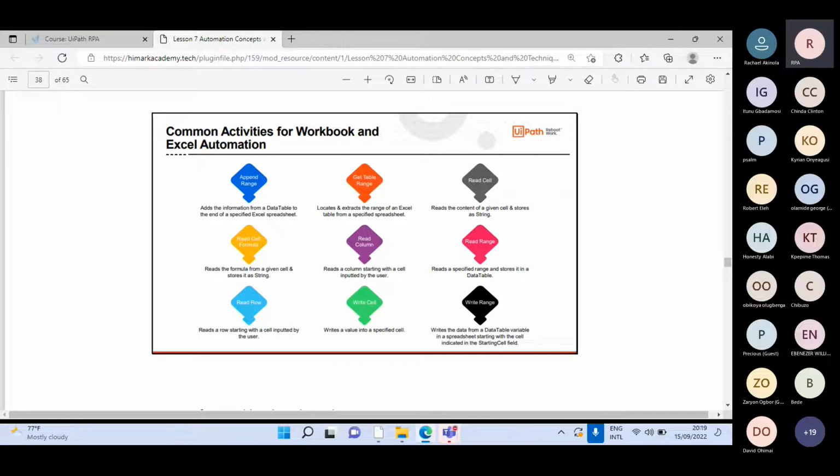The read row also reads a row of information from a workbook, and then stores it, in this case, as a data row object. So this is a new variable type we are just hearing of. A data row object is basically an individual row in the data table.